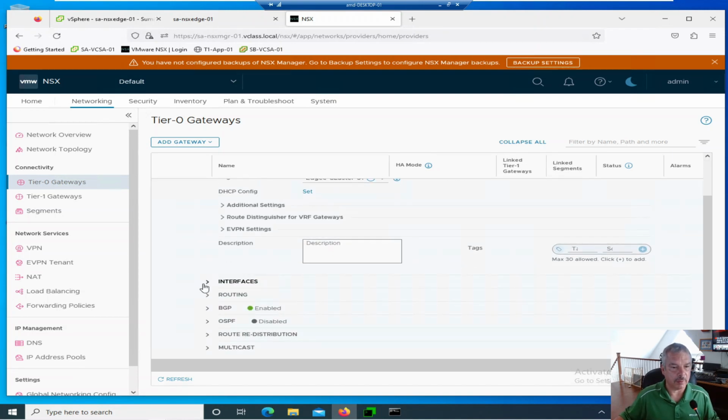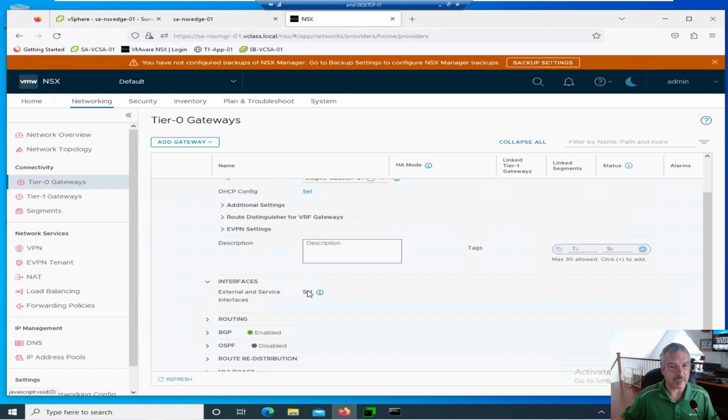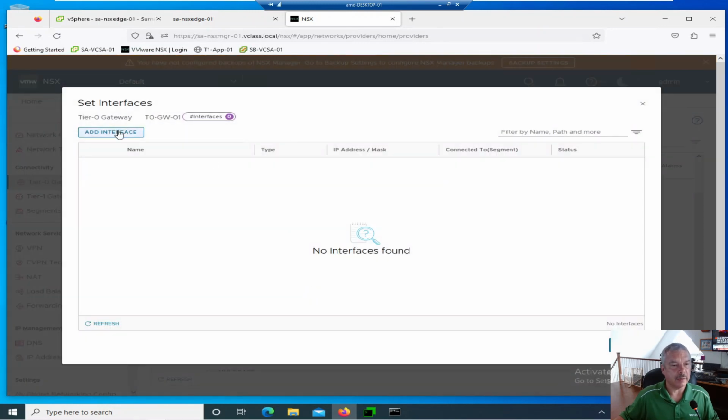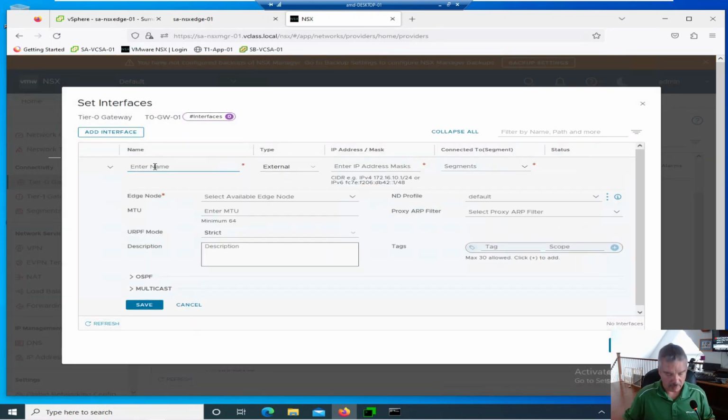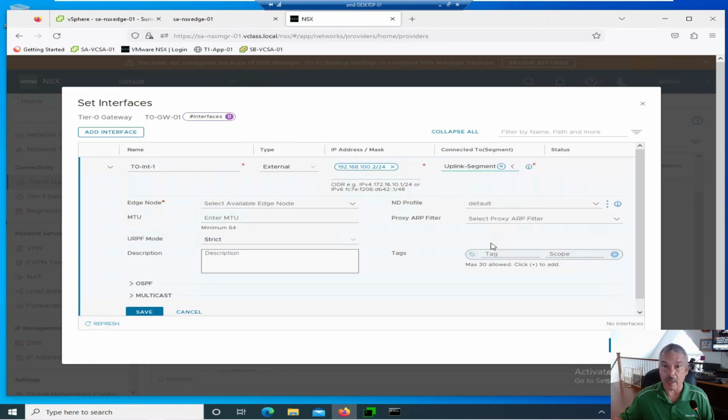And at this point, I'm going to configure my interfaces. I'm going to go set, and I'm going to add an interface. I'm going to call it T0-interface-1, whatever. It's external. What's its IP? 192.168.100.2/24. And what segment is it going to be on? It's going to be connected to that uplink segment that I created before, right? Which edge node is it going to be connected to? I'm going to pick edge 1.